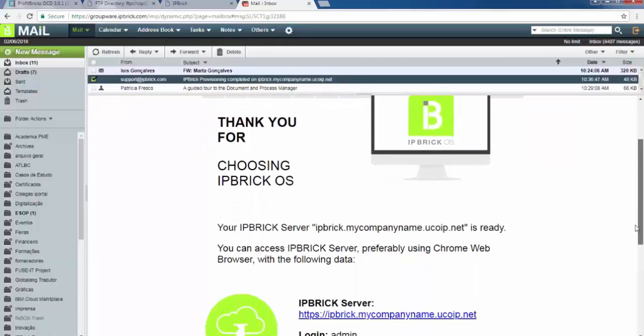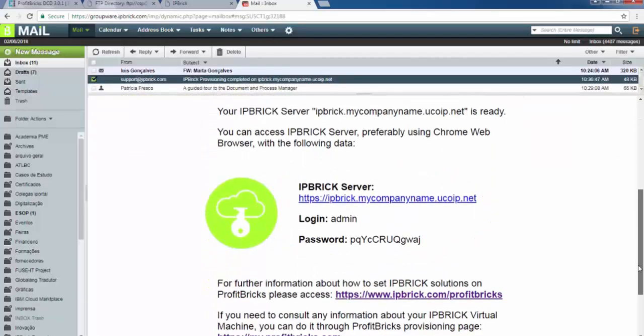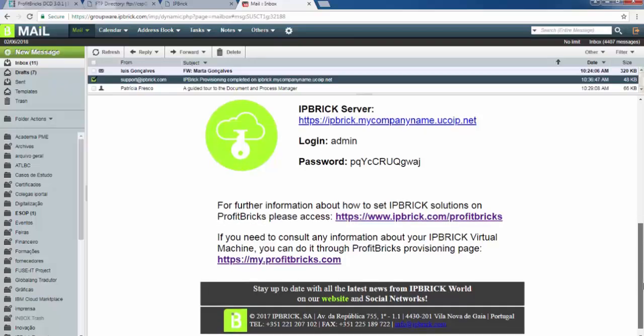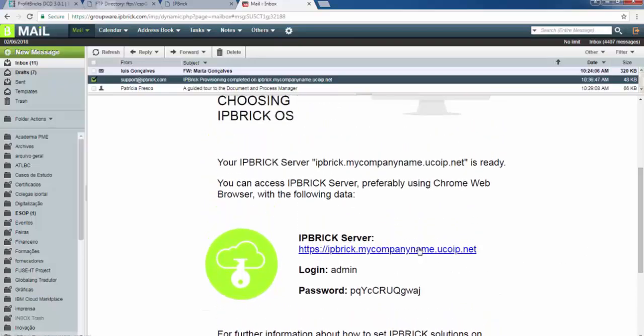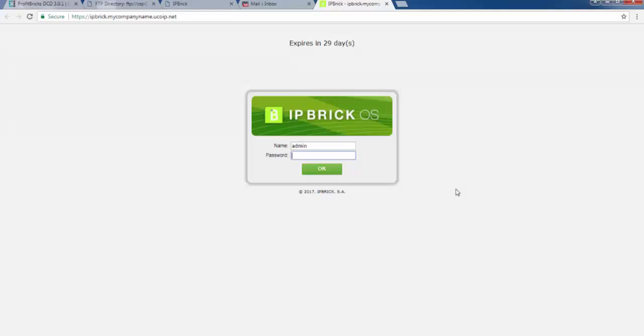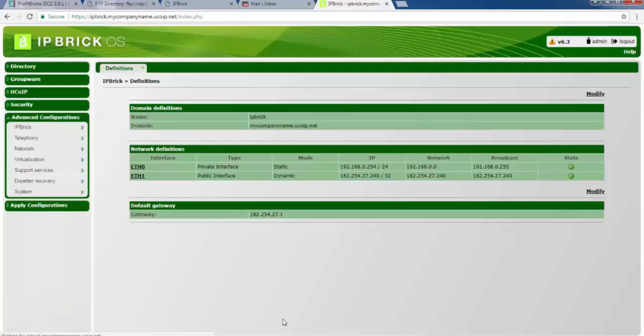When the virtual machine is ready, we receive an email from IPBRICK. We can then access the IPBRICK OS server by using the data provided in the email. And here is our IPBRICK OS ready to use.